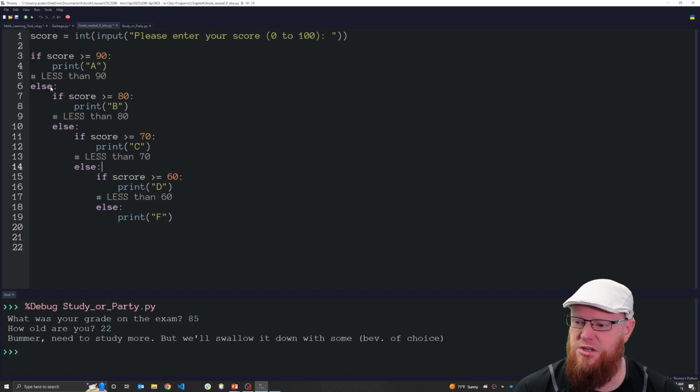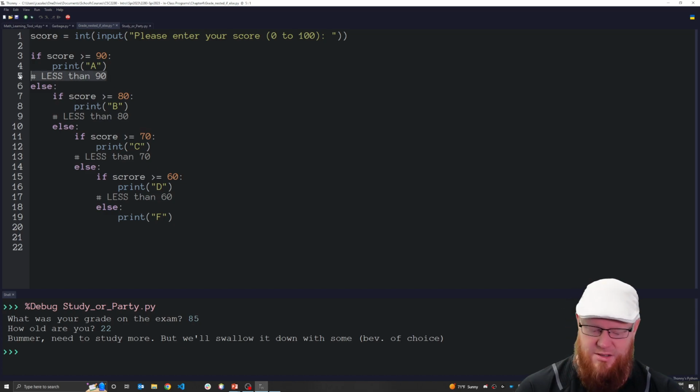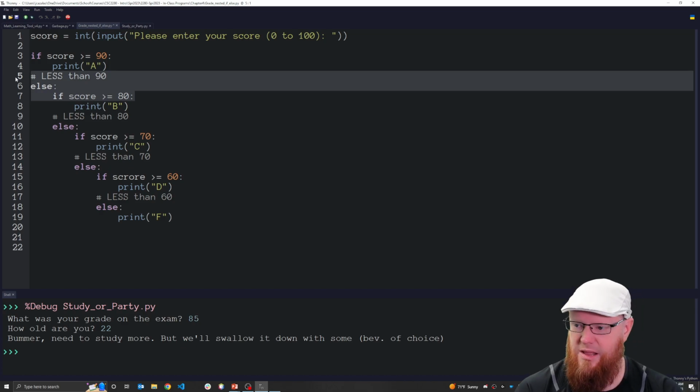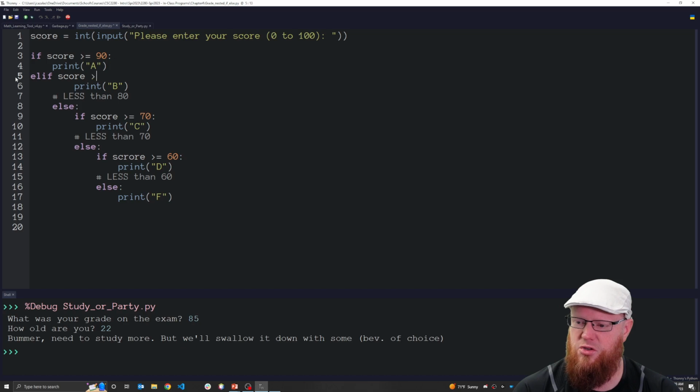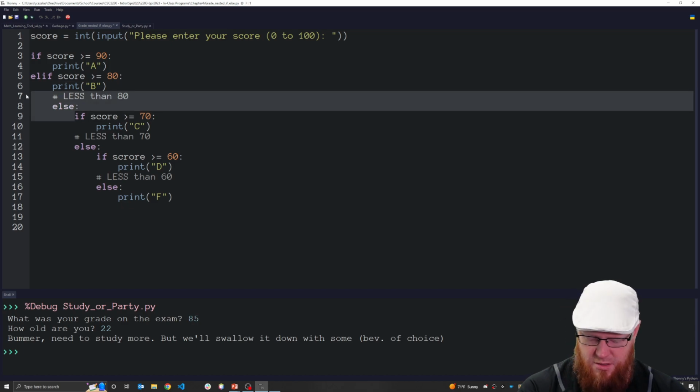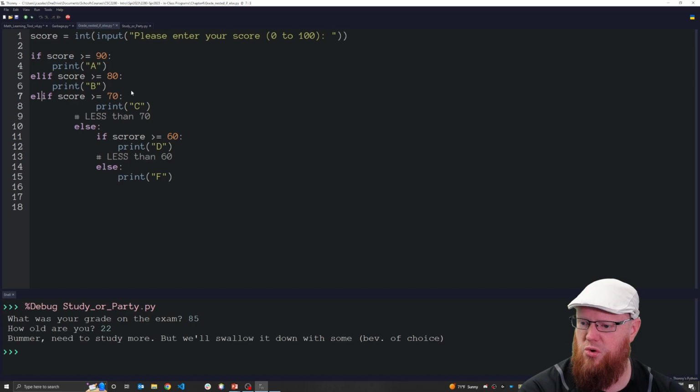So how would we change this? We don't need all of this stuff. I can just now do an elif, score is greater or equal to 80. You got a B, and I have to fix all this indentation. And this is going to be elif, score is greater or equal to 70. You got a C.